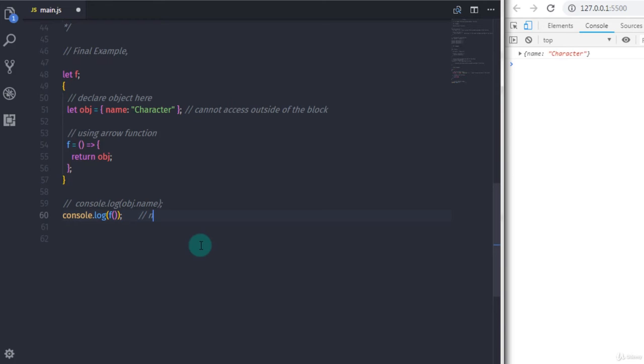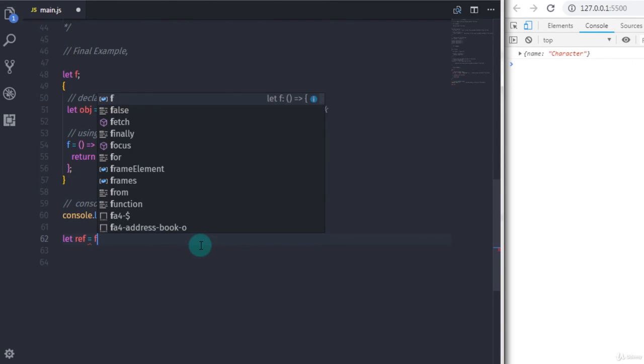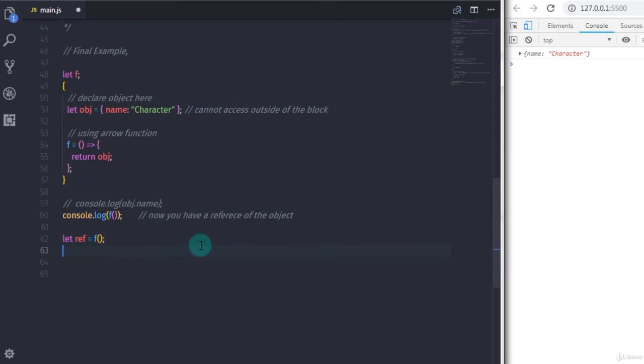Now if you create a reference of this function, then you can access the object properties like this. So I will say let ref is equal to, I will call the f function. Just after that I will say console.log and just say ref.name, right? So when you execute this, you will get character on the console. Now using the reference, you can access the object. As you can see, you can access the block scope variable outside of the block using closure, right?